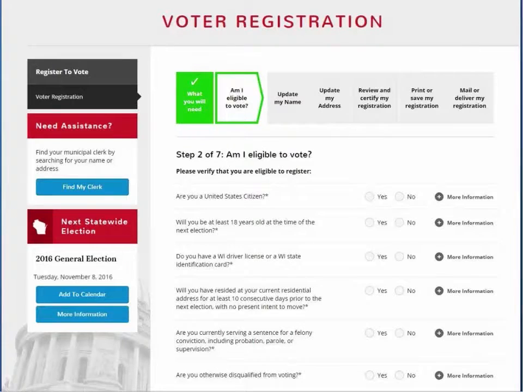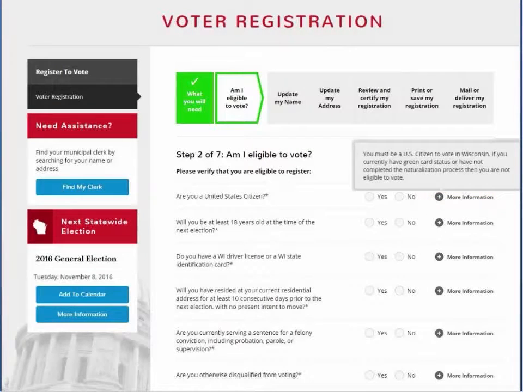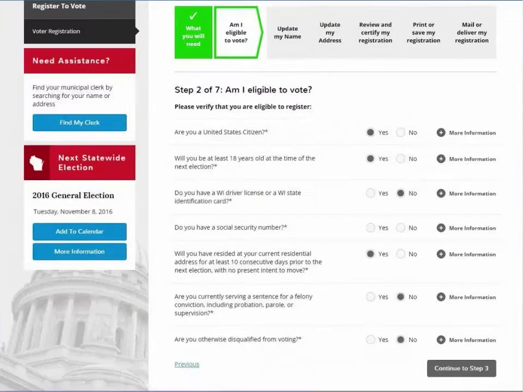If a user is unsure of how to answer a question, each question has a button marked More Information. When the user clicks the plus sign, a pop-up showing additional information about that question will appear. To close the information box, the user can click anywhere outside of the box, and it will be closed.